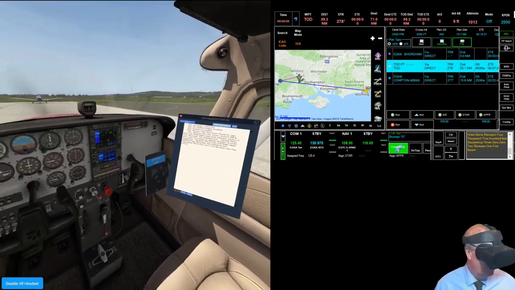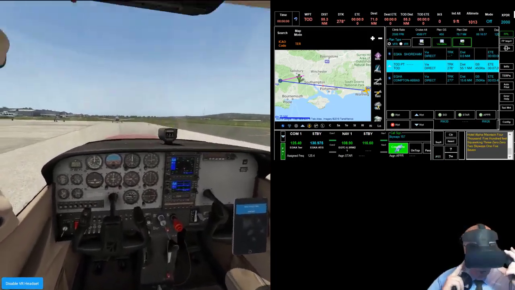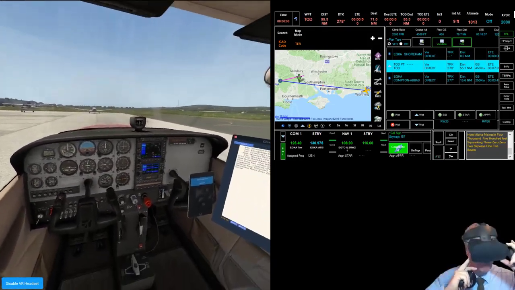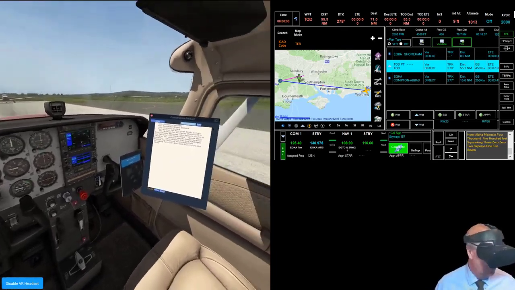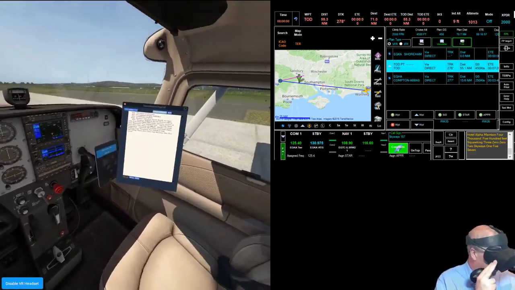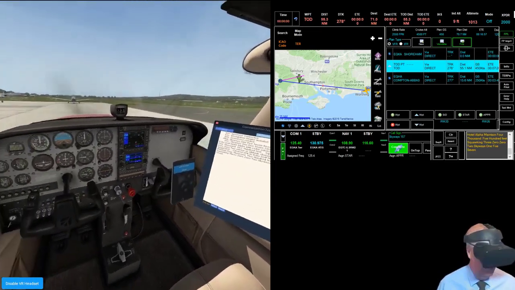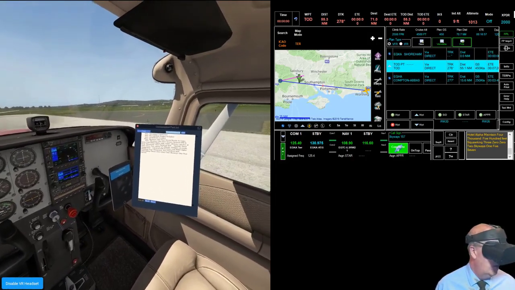Skyways 157 cleared VFR to Echo Golf Hotel Alpha with radar advisory service at 4,500 feet. Squawk 3002, advise of altitude changes en route.